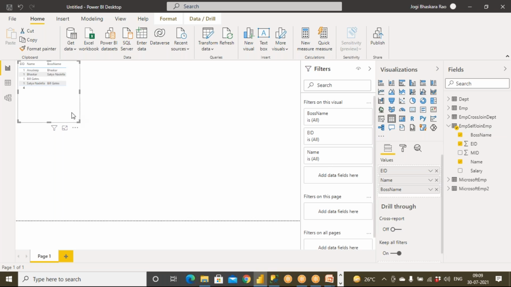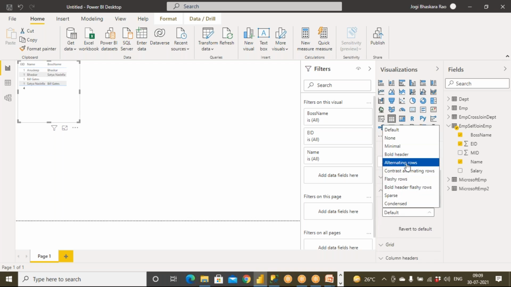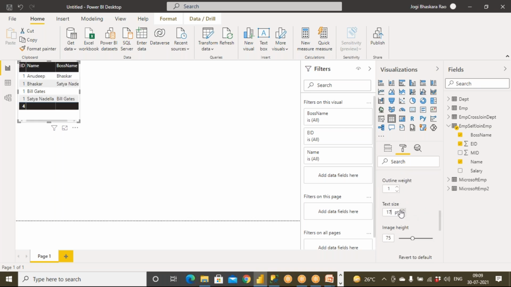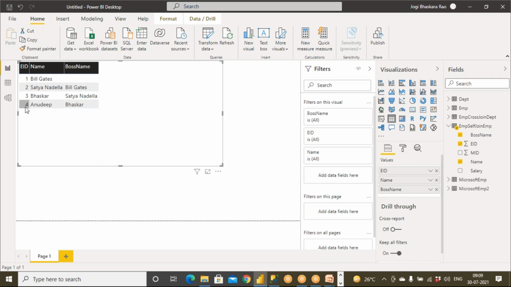Right. Now you go and format, first border is on. You go up to style. Style is some alternate row colors and a grid where you can increase the font. Now you see it is clearly summing up the employee IDs. Okay, employee ID, I don't want to sum it up. So you remove that. So Bill Gates, no boss. Satya Nadella, Bill Gates. Bhaskar, Satya Nadella. Anudeep is going to be reporting to Bhaskar.